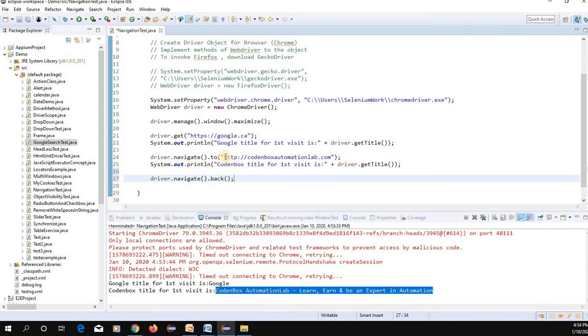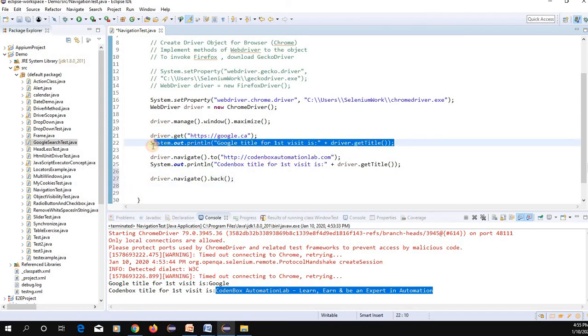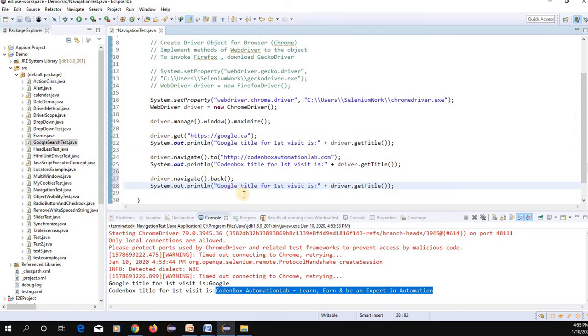So here we are in Code Box Automation Lab. After that it will click on the back button and it will go back to google.ca. Let's get the title again. We'll print the title again. So it should print the Google title again here. We'll say second visit, right?